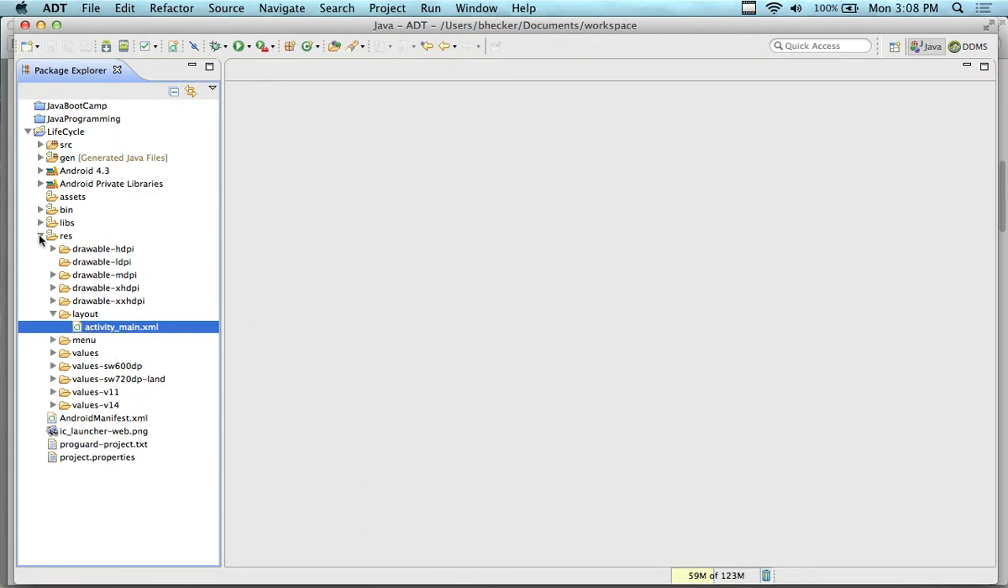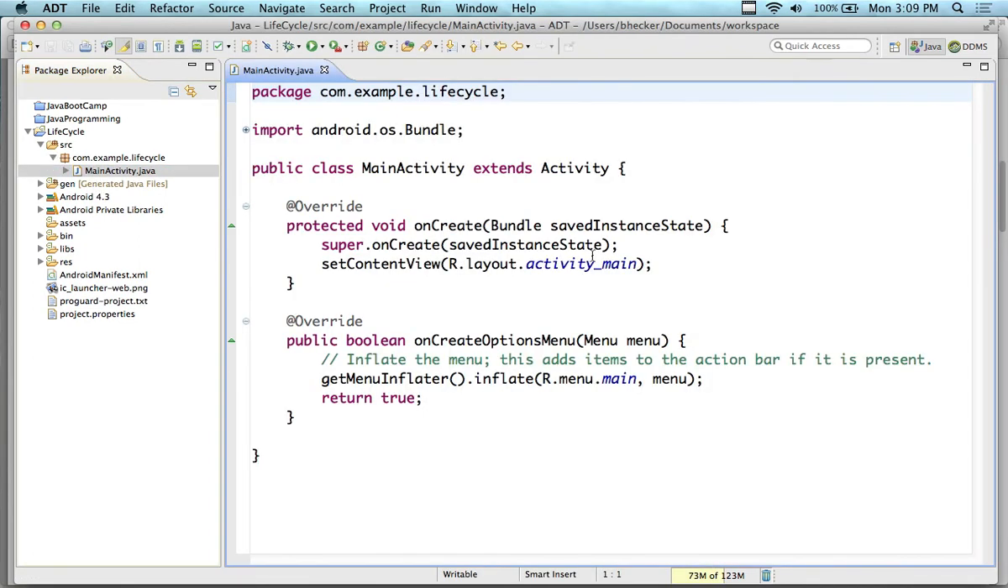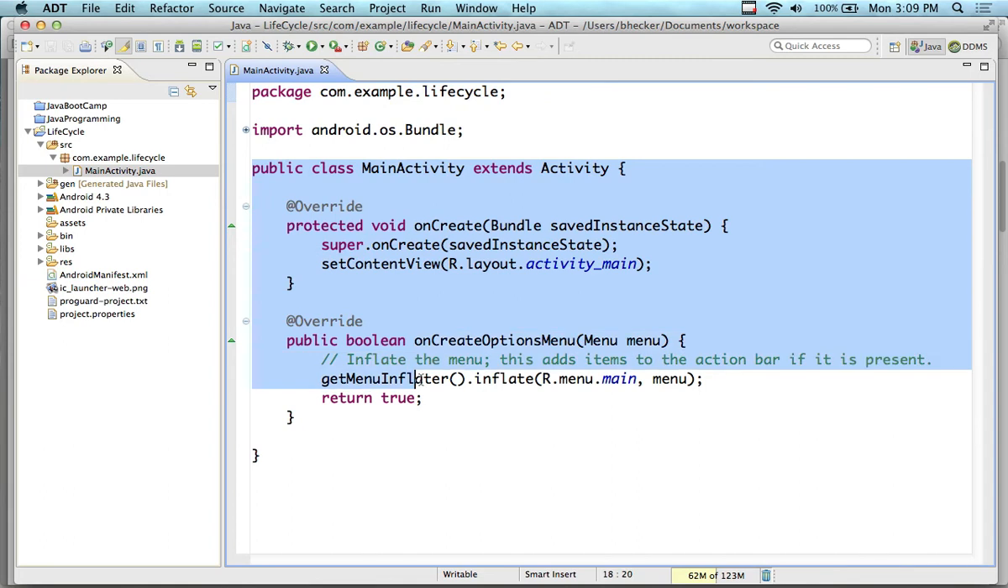So if I click on the file that is running this in the source code directory, I have MainActivity.java. In MainActivity.java, I have onCreate and onCreateOptionsMenu, which is the options menu that shows up when you press the options button on the particular device. Doesn't really matter if I have that. I'm actually just going to get rid of this here. And I have to remember that this is called MainActivity that extends Activity.